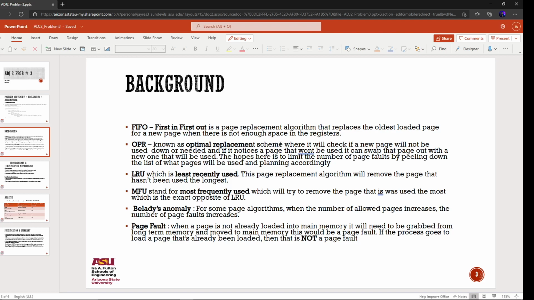Optimal replacement scheme is where it will check if a new page will be used in the future or not. When it notices a page that won't be used, it can swap that page out with a new one that will be used. The hope here is to limit the number of page faults by peeking at the list of what pages will be used and planning accordingly. So it smartly tries to decide which ones to switch out that'll give the least amount of page faults, which we'll explain a little bit later.